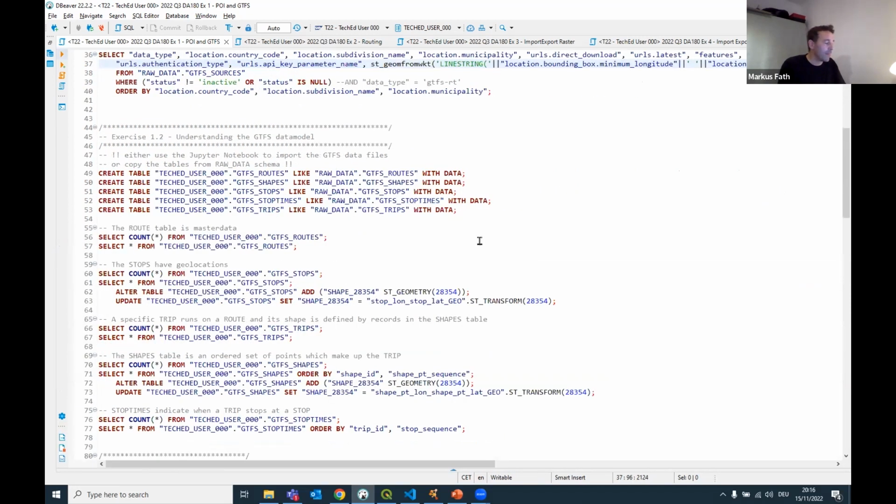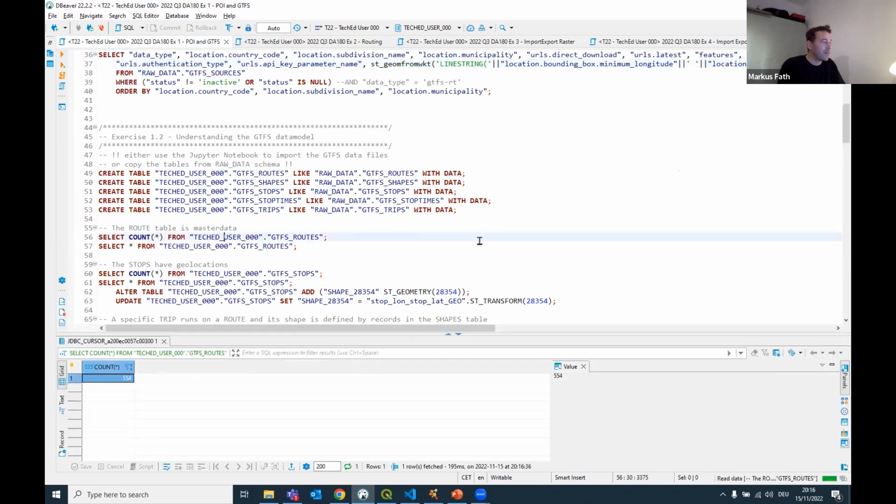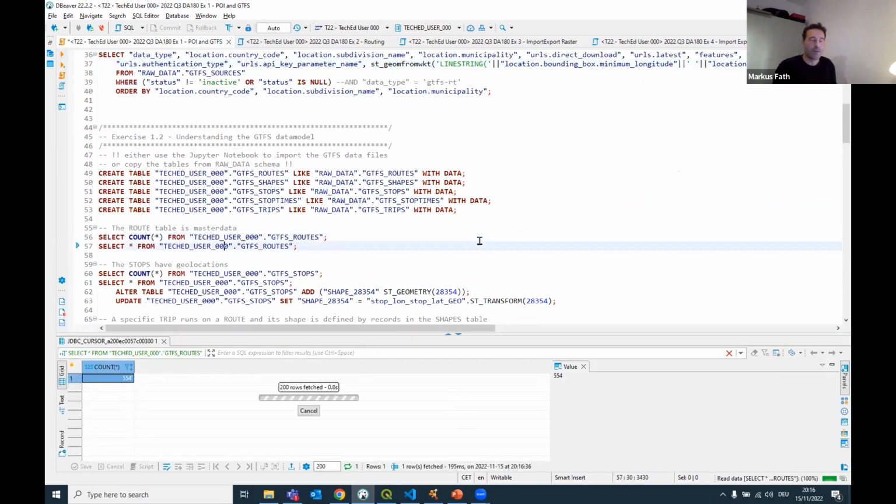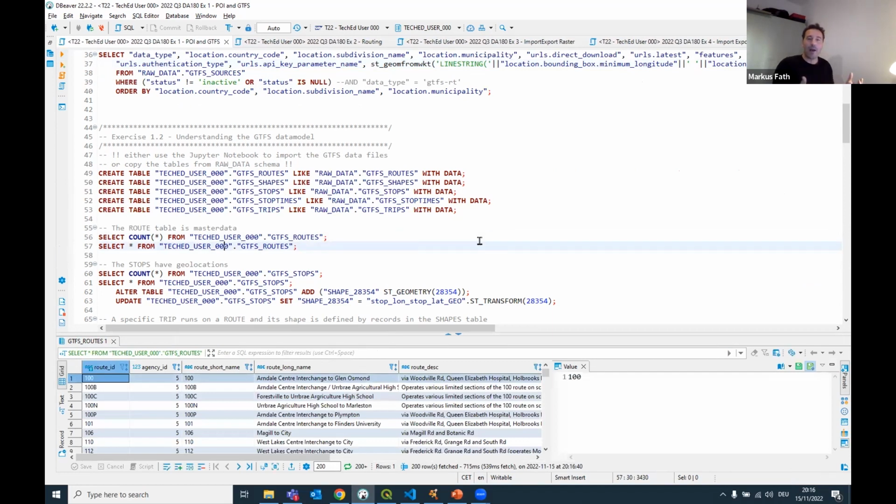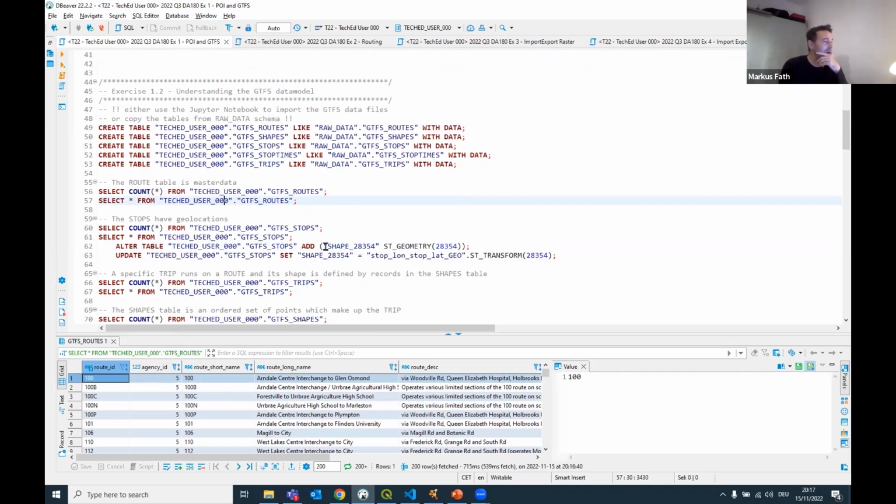Okay, let's see which data we loaded. There is, first of all, in GTFS the concept of a route. The route describes where certain buses are traveling from A to B. So for example, here you see there's a route ID number 100, which does have a name and it has a start and an end, so to say. So it's a general description of a route here.